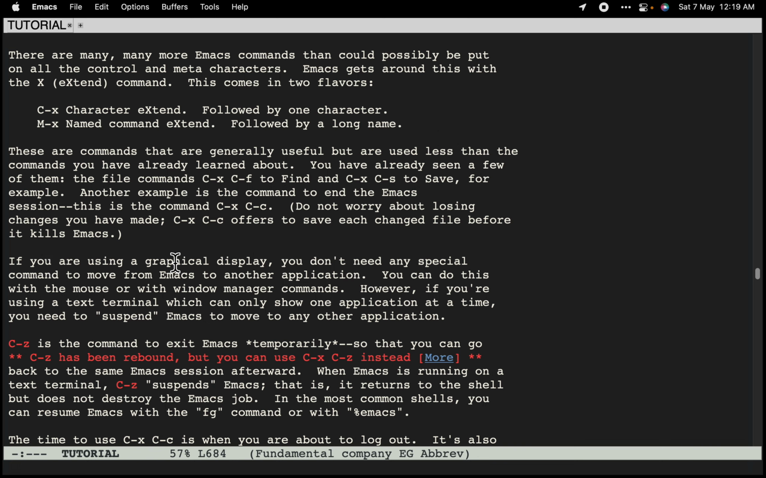If you are using a graphical display, you don't need any special command to move from Emacs to another application. You can do this with the mouse or with window manager commands. However, if you are using a text terminal which can only show one application at a time, you need to suspend Emacs to move to any other application. Control Z is the command to exit Emacs temporarily, so you can go back to the same Emacs session afterwards.